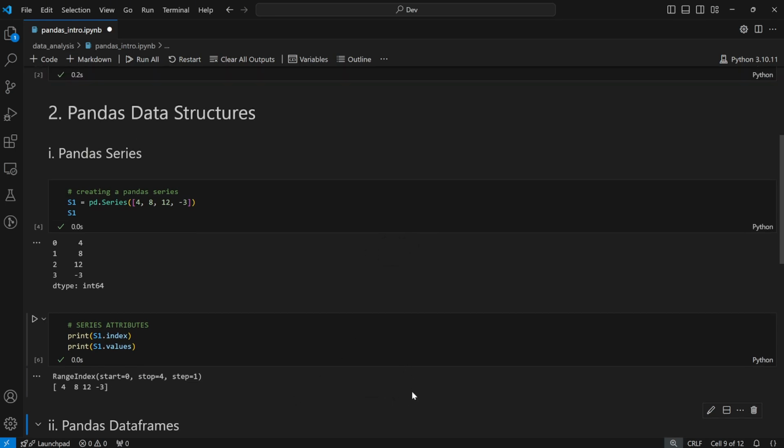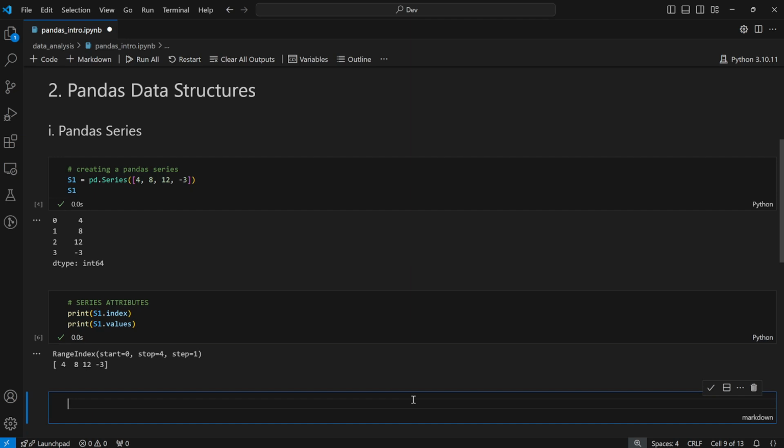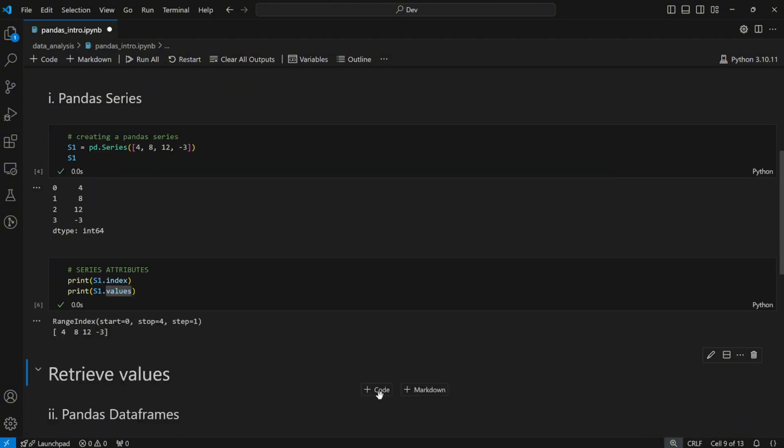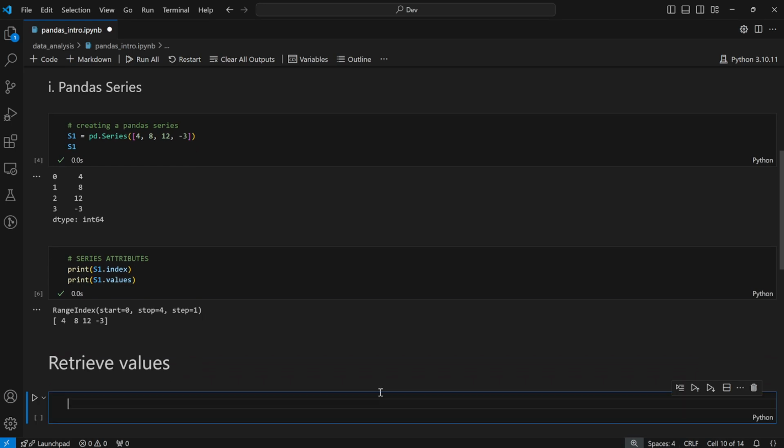And attributes aside, the next thing I want us to look at is how to retrieve values. Let me put a comment here, retrieve values, and add a code cell. Remember, we said we could treat Pandas series just like 1D arrays with numpy. And so thinking about this, our syntax to retrieve values is going to be pretty much the same.